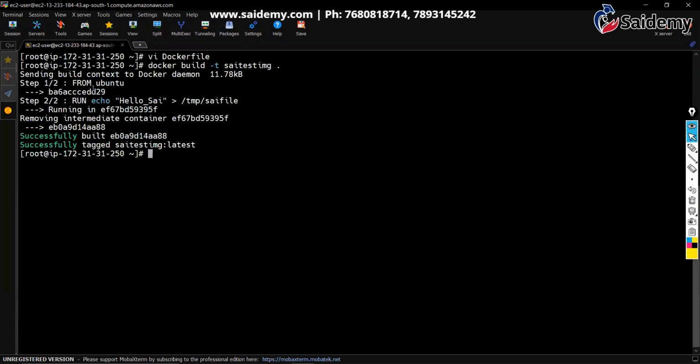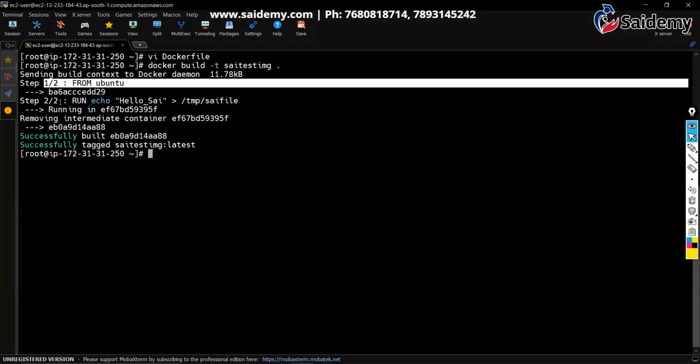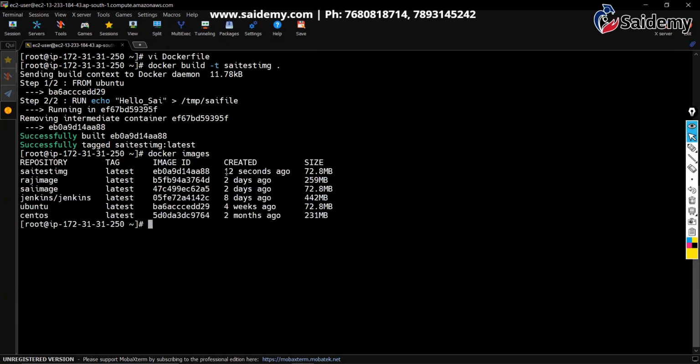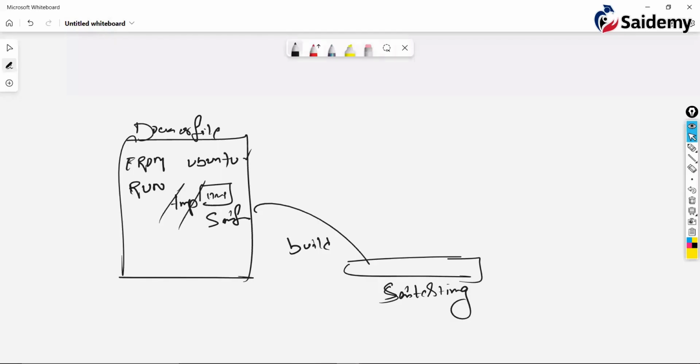You can see a total of 2 instructions got executed, 1 of 2, 2 of 2. Finally, it created one image called Sai test img. How to verify? Docker images. You can see Sai test img. That image is there. From this image, now we are going to create one container.